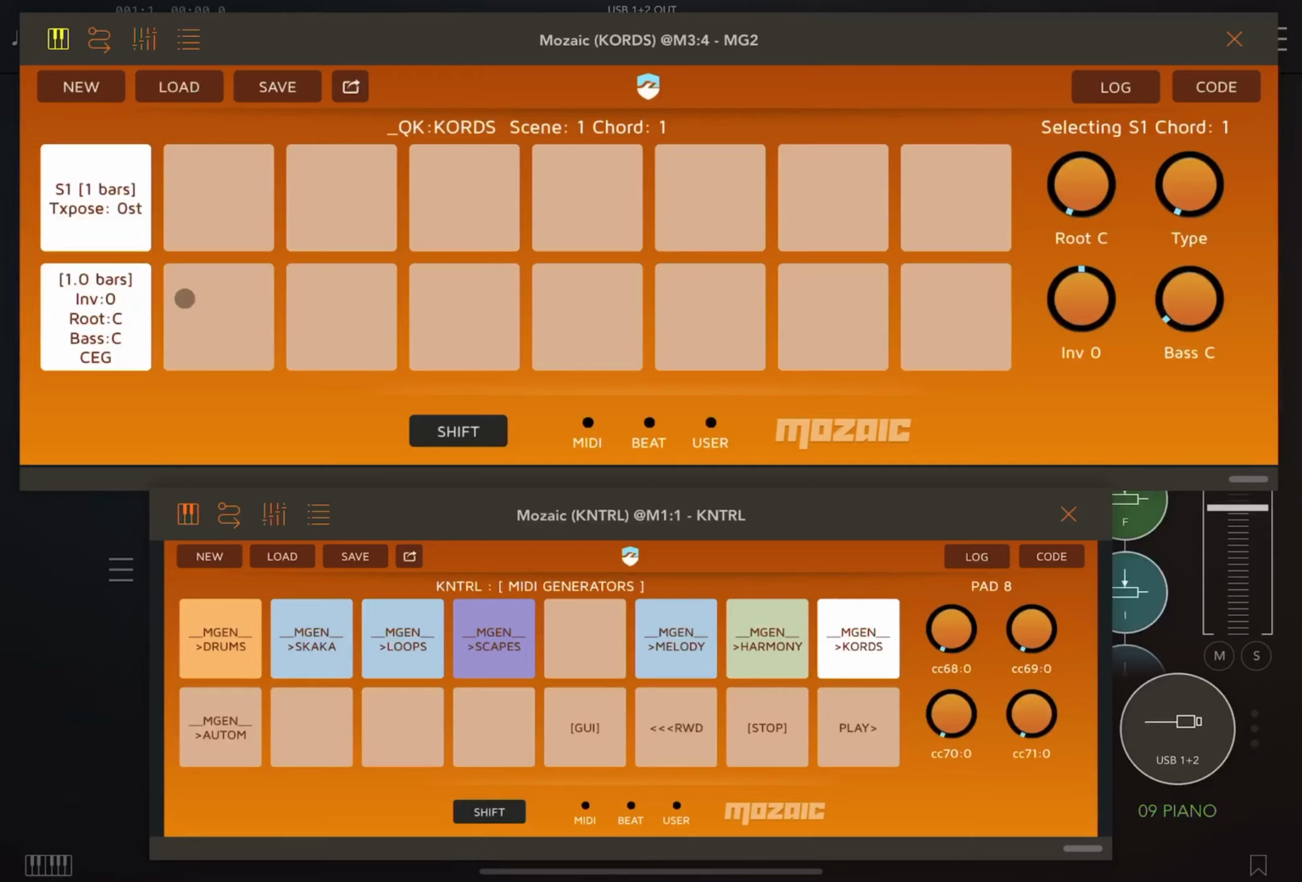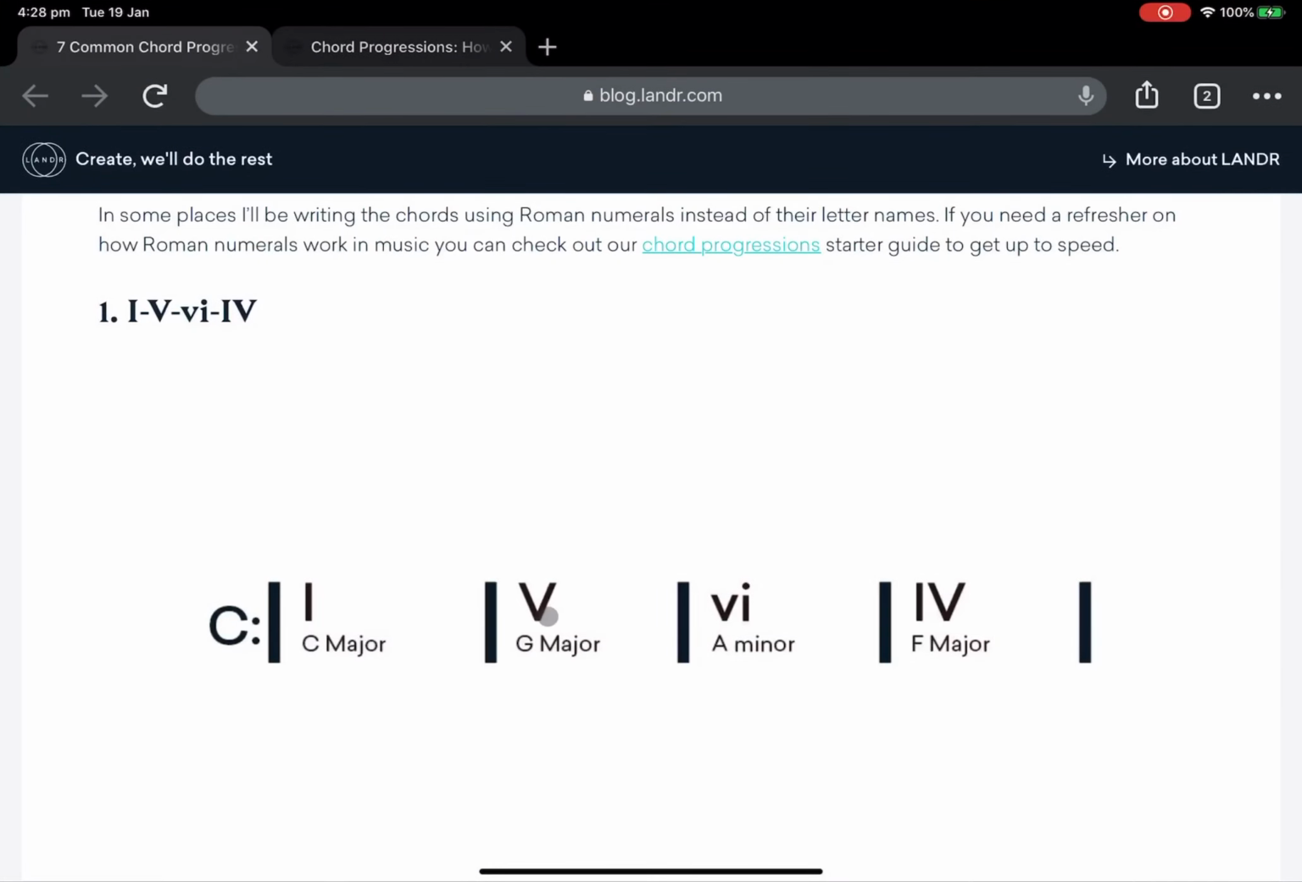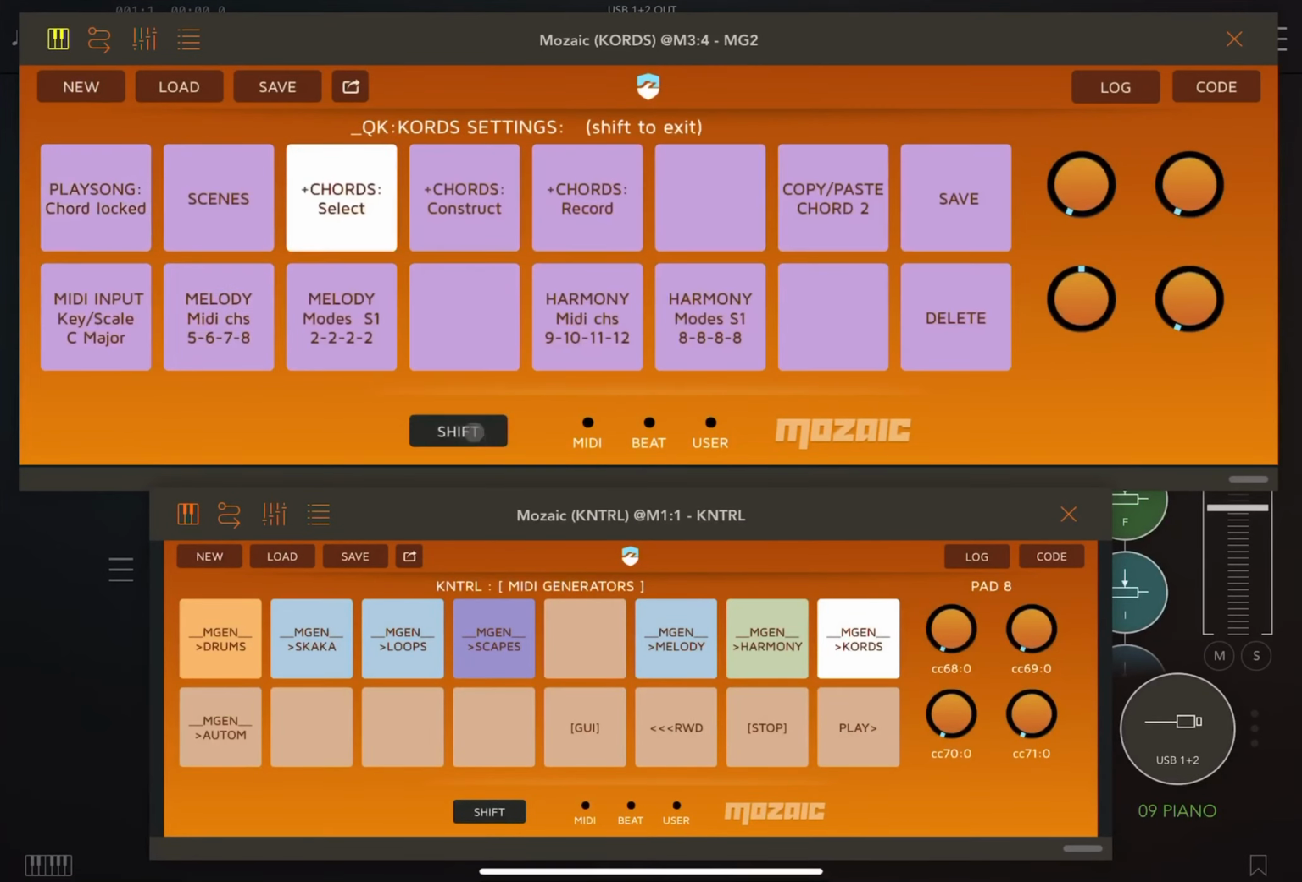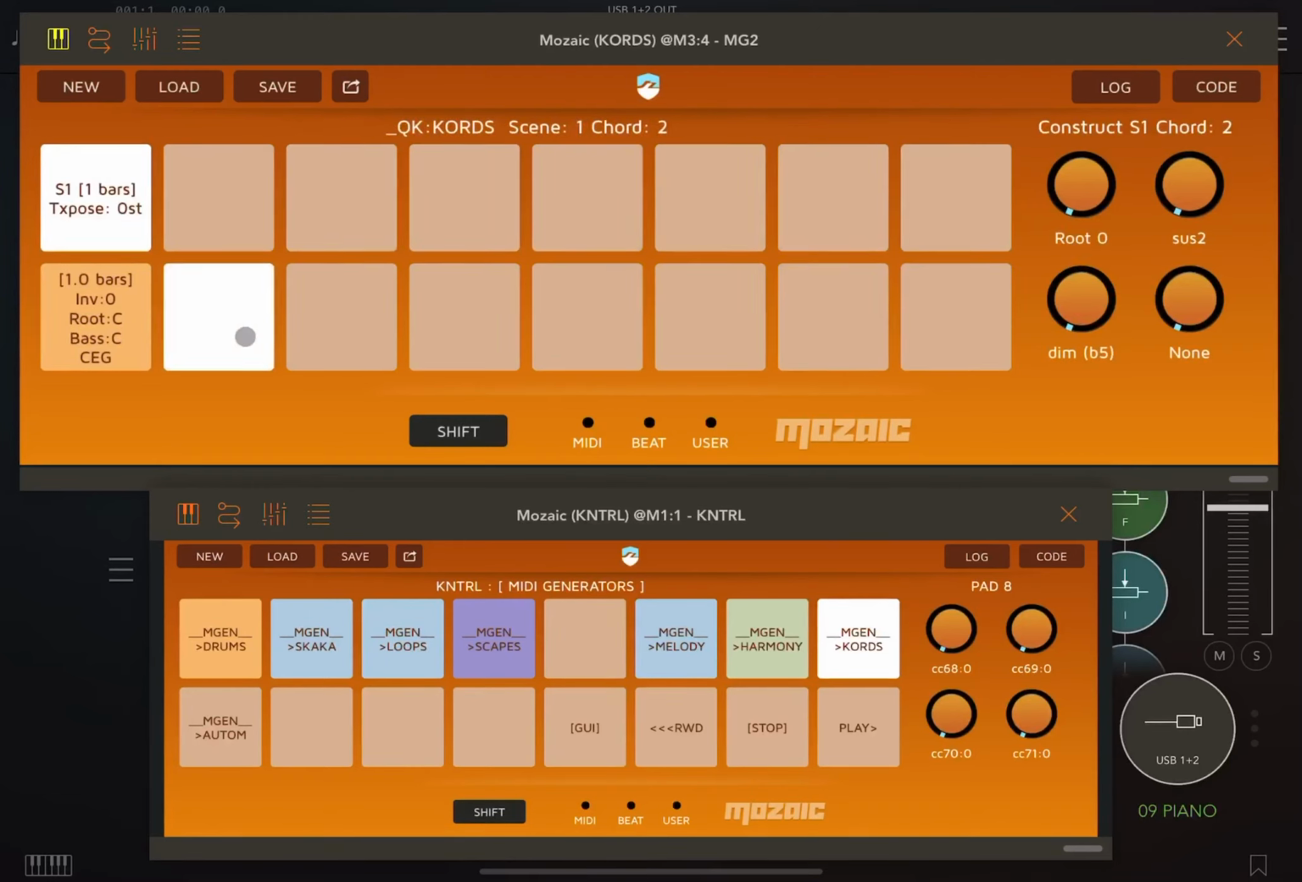So that's our first chord. Let's take a new slot, and to get our second chord, G major, we'll go to the construct mode. And in this mode we create chords using intervals. So first we need to set a root note, and our chord root note is G.